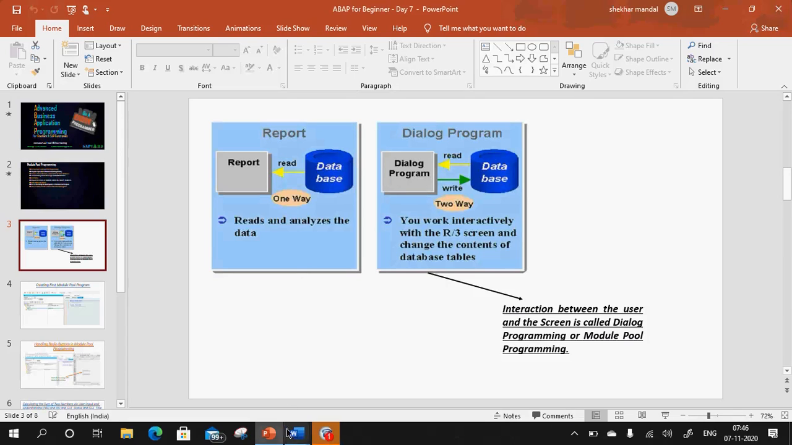Now, changing the picture when we speak about module pool or dialog programming. Normally it will not always be a one-way interaction. It has to be like you will pass something, then it will give something, then again you will pass something, and then again you will get something. So it has to be a continuous interaction.